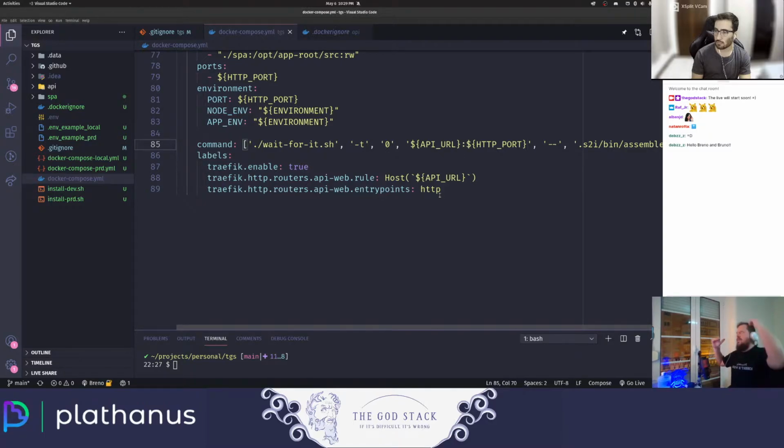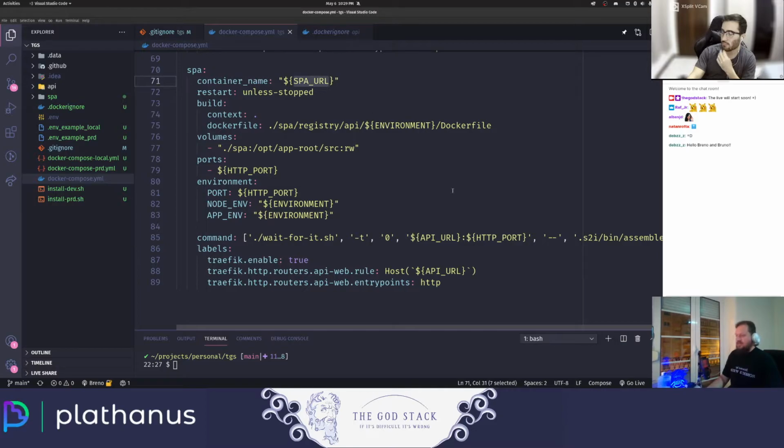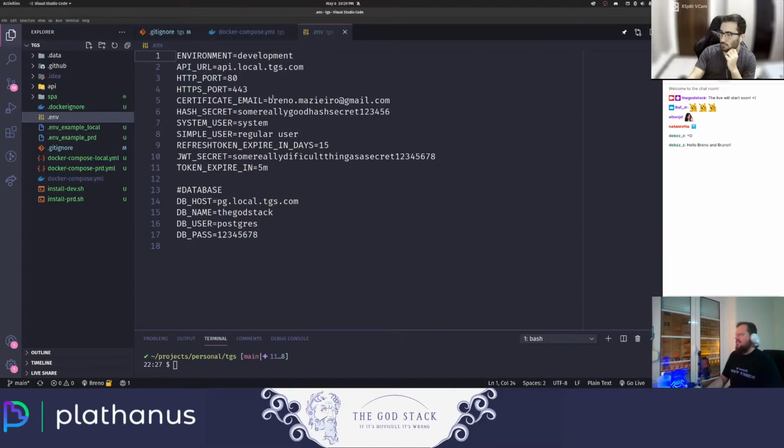So the API waits for the database, and the SPA waits for the API. So when the database is ready, the API goes up, and when the API goes up, the SPA goes up as well. We are just doing that like a cascade. So let's just go copy this one. There we go. So what we need now is to create the SPA URL into the .env file.